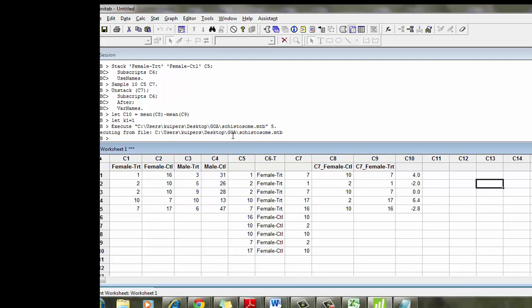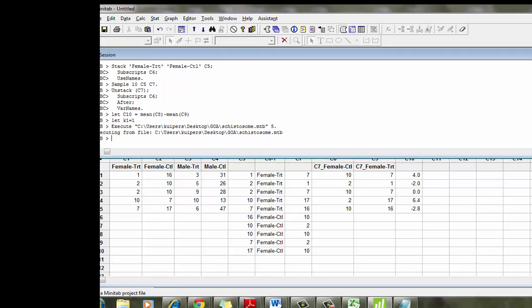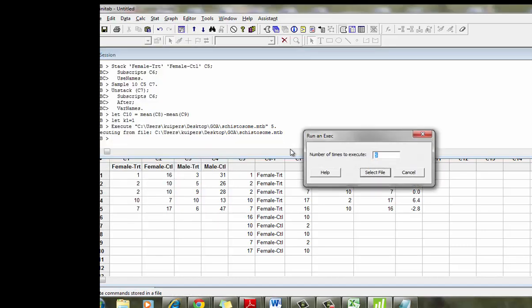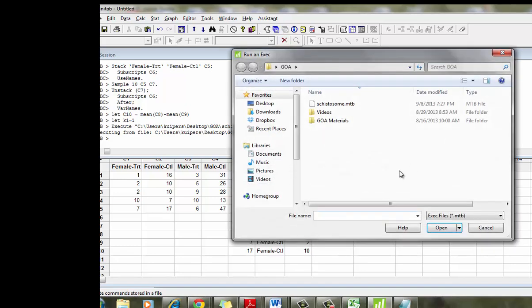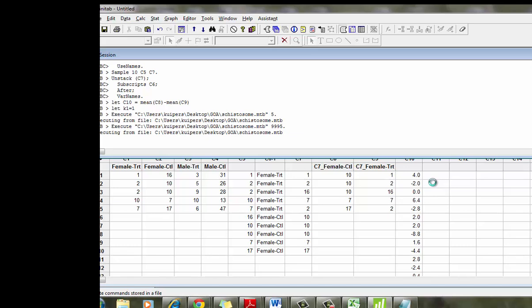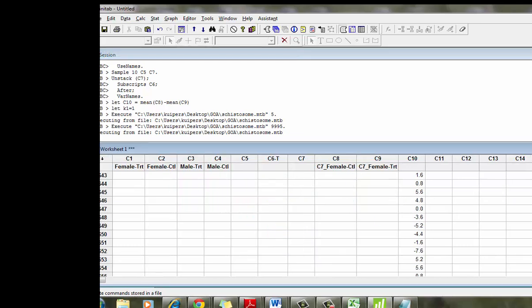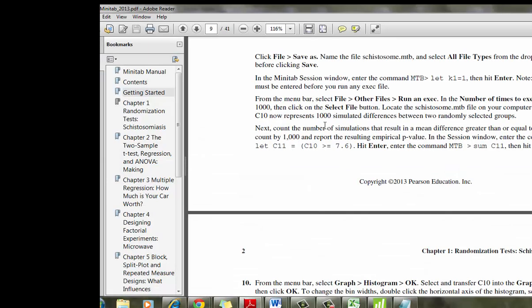I'm going to run it now because we need to run it 10,000 times. I'm going to say file, other files, run an exec, and I'm going to do it 9,995 more times. So I have a total of 10,000 in this row. So the schizome.mtb, and you can see that randomization process occurring here. It's randomly doing that assignment 10,000 times. So it takes maybe 2 to 3 minutes for Minitab to actually get all 10,000 iterations done.